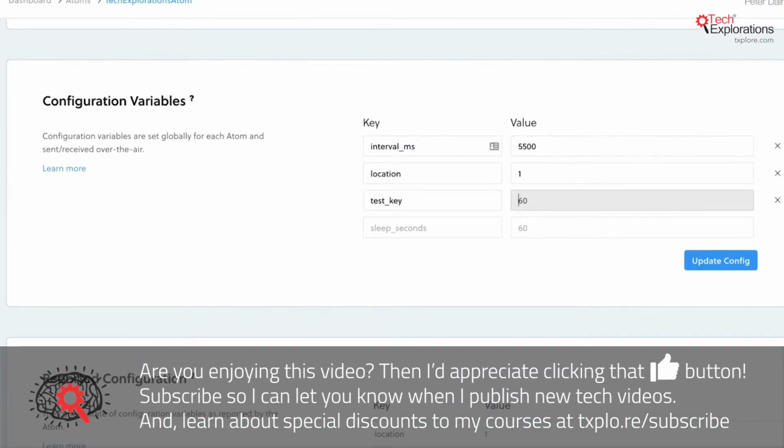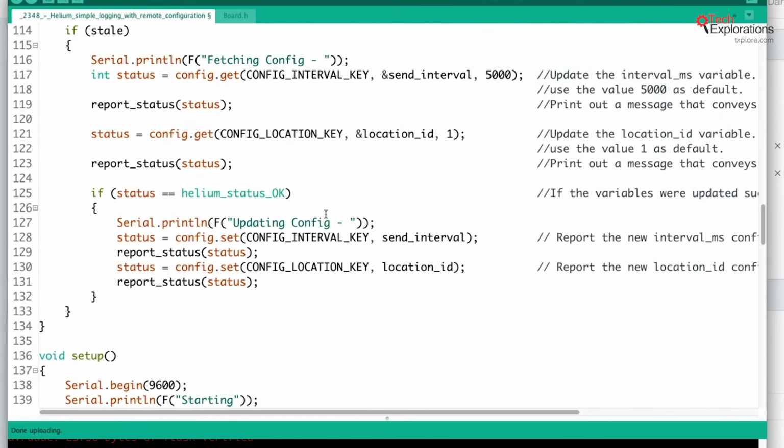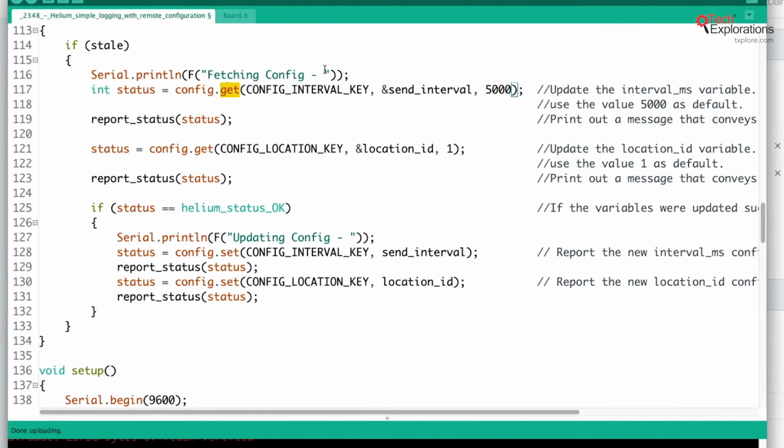Then give it a value, 1, 2, 3. I'm not going to do that now. And then once you do that, let's clean this up a bit. Once you do that, then you can call the get function of the config method as often as you like in order to find out the latest value as defined in the dashboard.